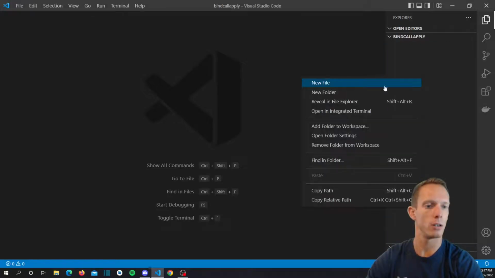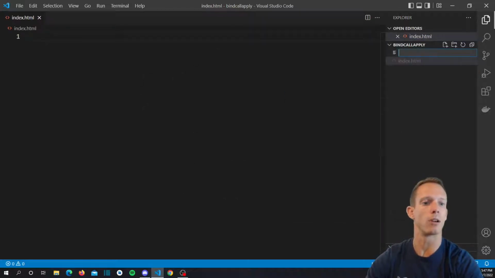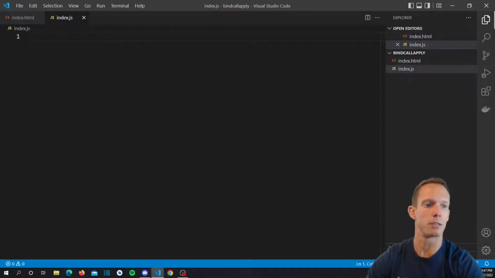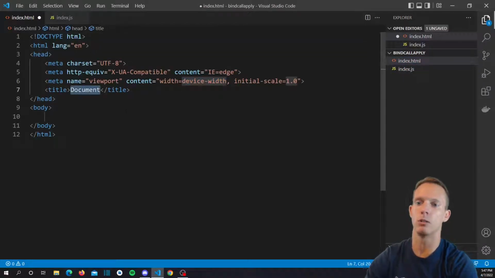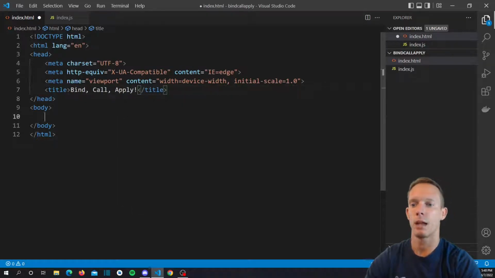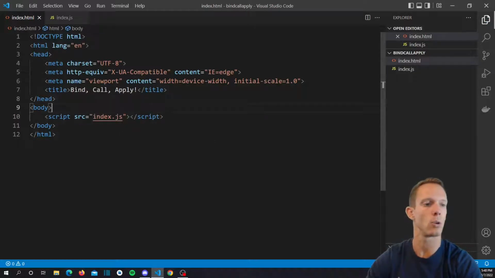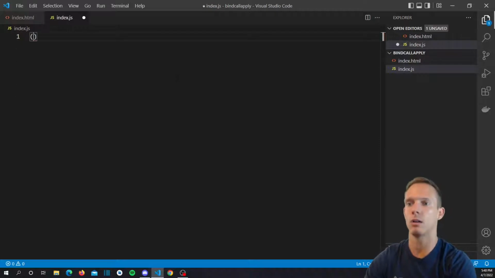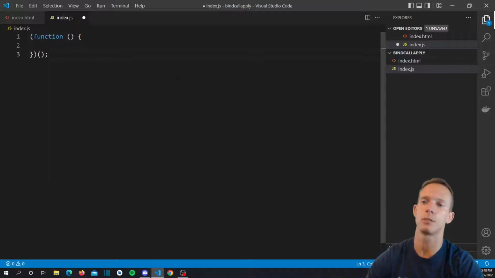All right, so let's go ahead and create our index.html, and we're going to make our index.js as well. In our index.html, we're going to stub it out, and we're going to title it bind, call, apply. And in our body, we're going to create our script tag and pass in index.js as the source. And in our JavaScript file, we're going to create an immediately executed function.